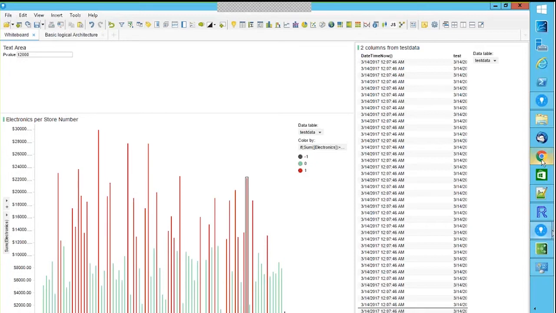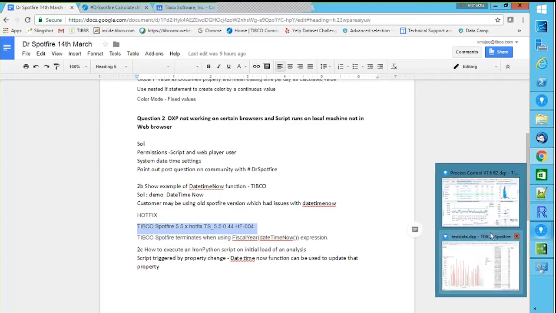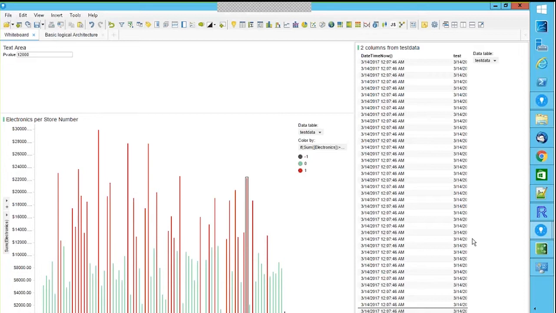Then another thing we have with the same date time now is something you can use. There was a question on how to execute an IronPython script on initial load of an analysis. Spotfire can have IronPython scripts, but they need something to execute them. So they need a button to be executed. But in case you want to create a script which should not have a button, the moment you open up your analysis, that's the time that script should be executed. This date time now comes in very handy.